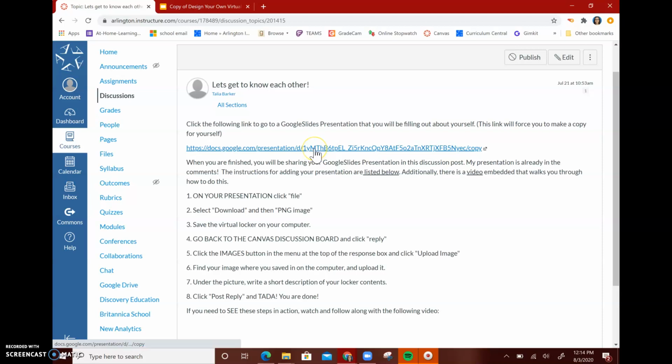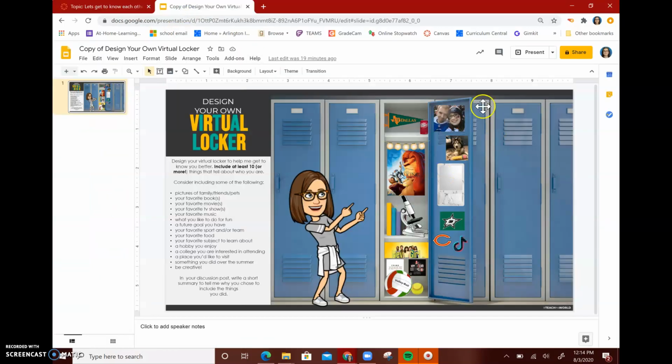When you click this link, it is going to force you to make a copy of the Google presentation. A box will pop up and ask you to make a copy. Just click yes, make a copy, and that will make your own individual copy that will be saved in your Google Drive. So when you click that link and you make a copy, you're going to have a virtual locker. Yours is going to be blank. This is mine. I've already filled it out.